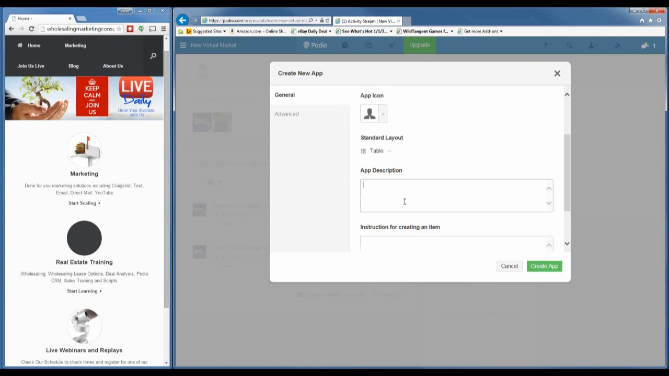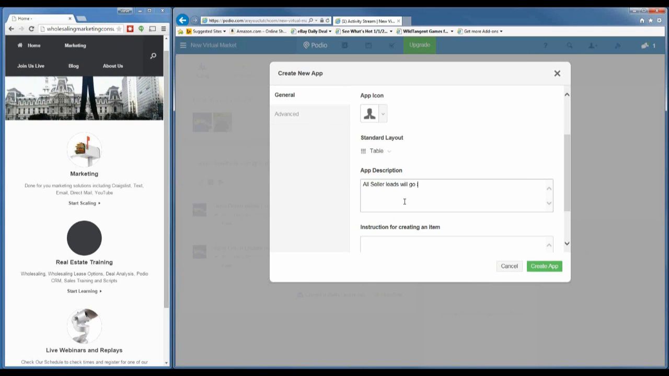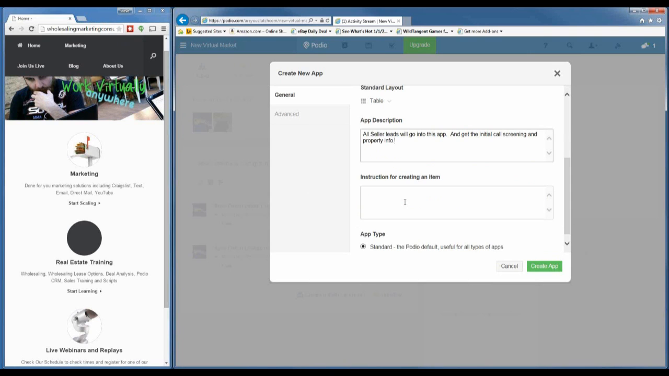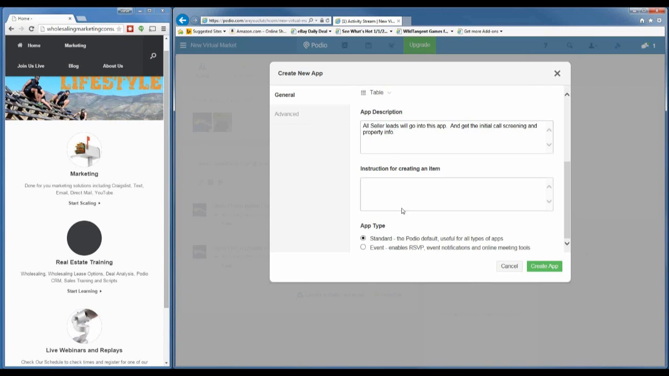So, app description. We'll go with: all seller leads. We'll go into this app and get the initial call screening and property info, okay? Instructions for creating an item, we don't really need that.